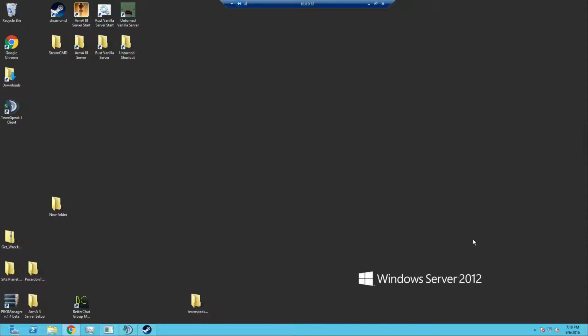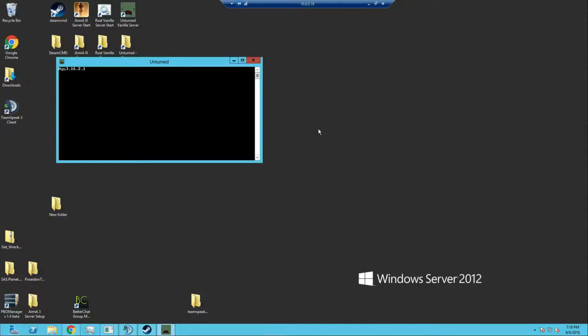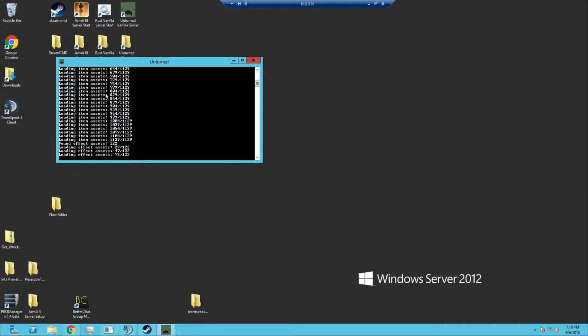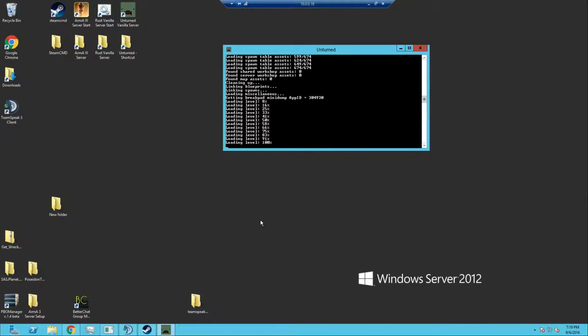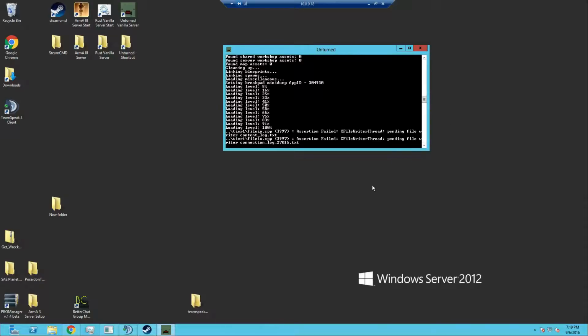You want to hit apply and hit OK, and then you want to run it. So now you can see it comes up in a command prompt. It's going to load through all the assets, all that stuff. It's going to take longer the first time than any other time because it's obviously creating everything, since it's the first time running it as a server. Once you get to loading level 100%, that means it is actually done. Unturned's command prompt output is really simple. There are no clear markers. Just once it says loading level 100%, it's done loading. So now you want to close out of that for now.